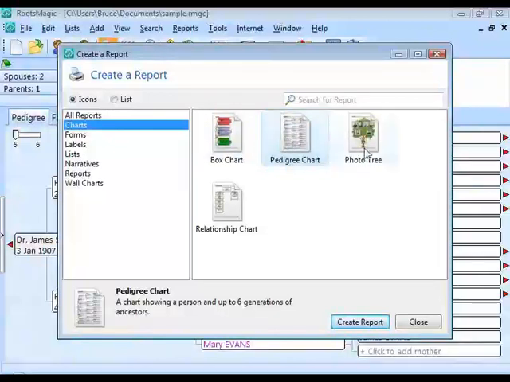Pedigree chart we just did. Photo tree is kind of the fluff chart where it draws a picture of a tree and sticks pictures of 3 or 4 generations worth of ancestors.